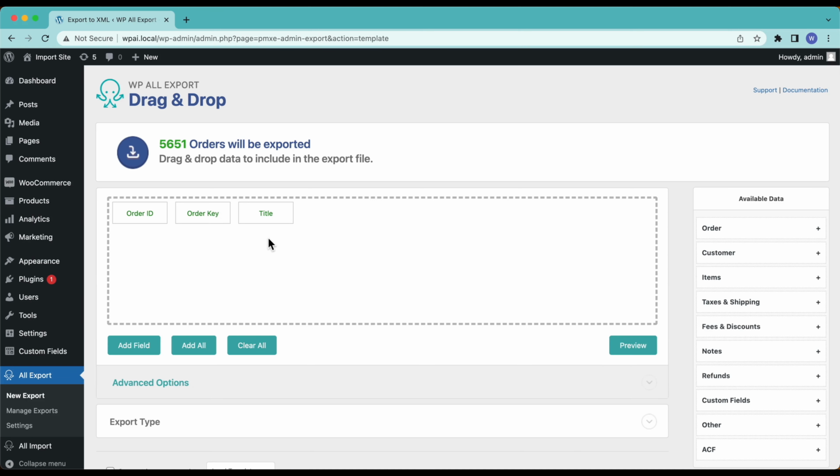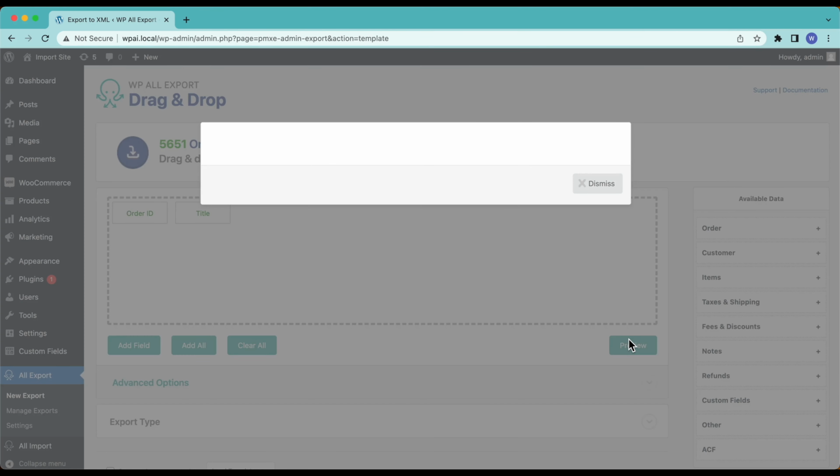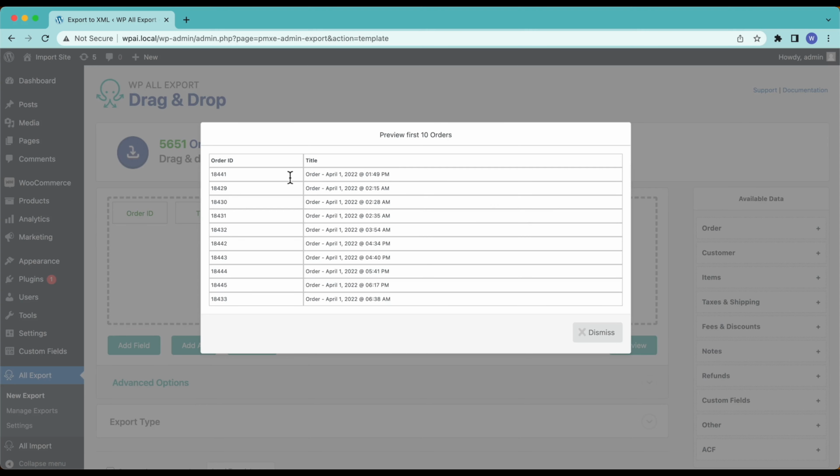Here on the left, we have our actual export file. We can drag and drop to move things around. We can drag things out of here and get rid of them. We can preview it to see what we're looking at. So that's it right there.